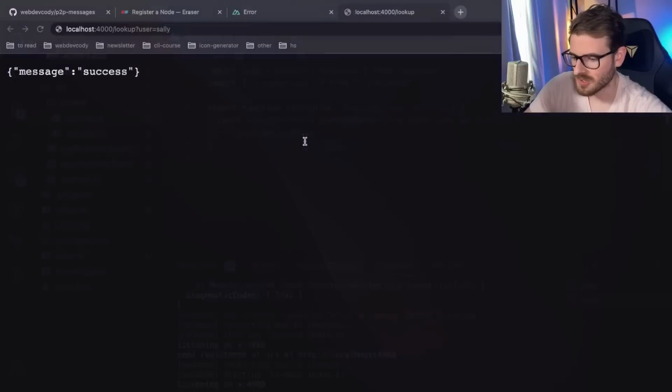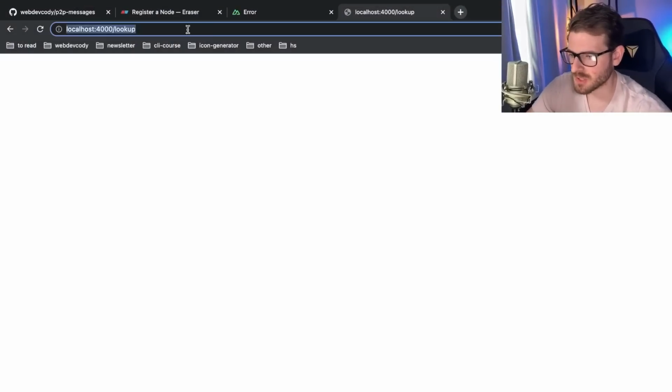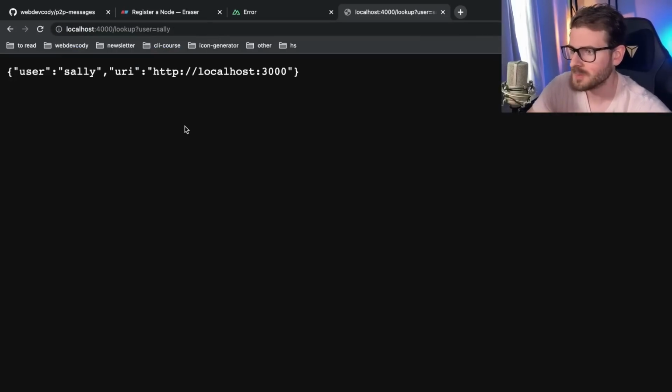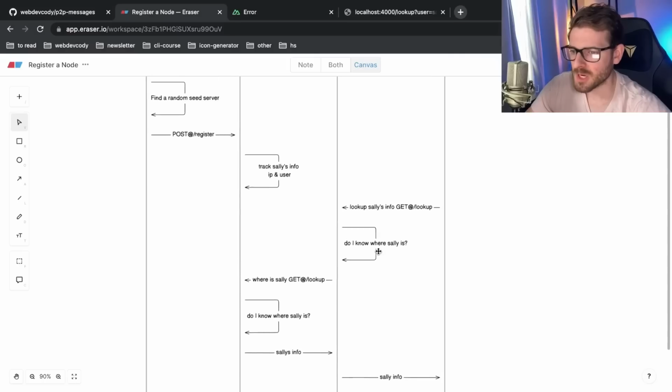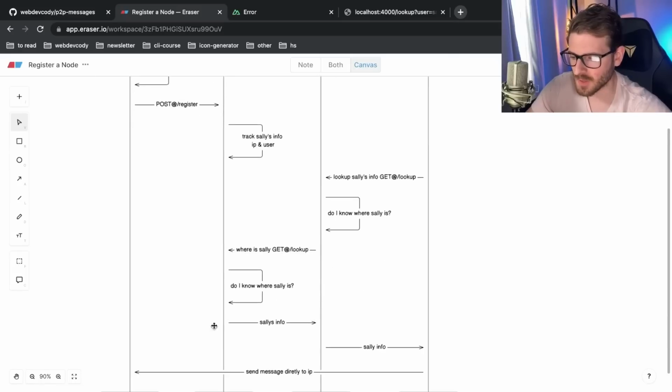Okay, so let's just make sure this works. If I do lookup of Sally, do we get back Sally's information? There we go. So we get back Sally, URI is equal to this. So the lookup method works, but it's not fully done yet. But we're going to try to finish out this diagram before we get into the more complicated things with adding two seed nodes and how they look up on each other.